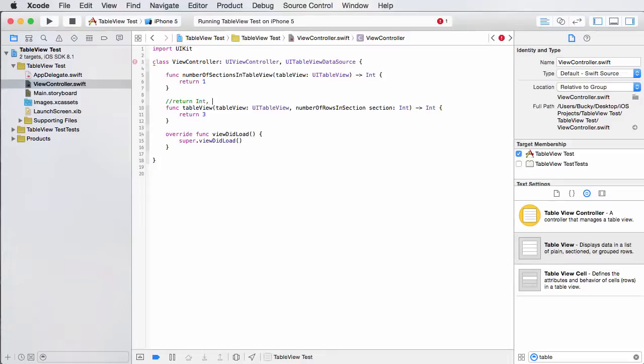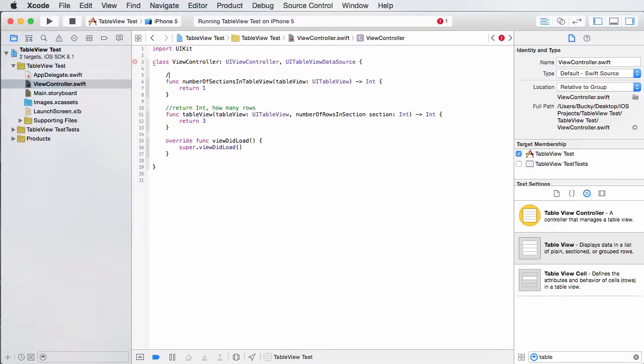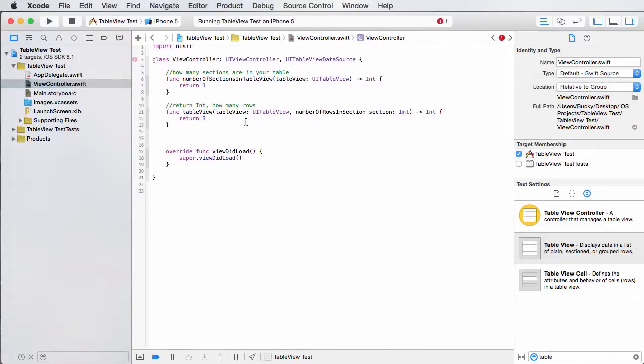Return int, how many rows. And for this one, I'll just say, how many sections are in your table. So right now our table has 1 section, 1 chunk, and it has 3 rows. I'll just put like 3 people's names in them, whatever.